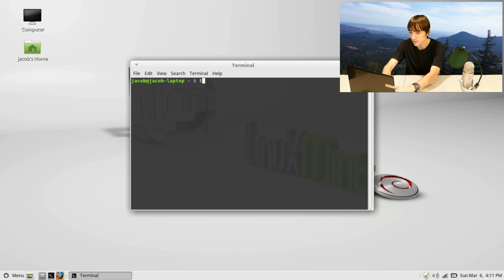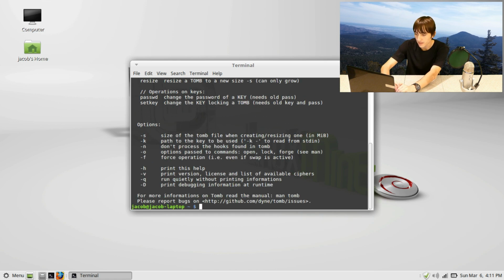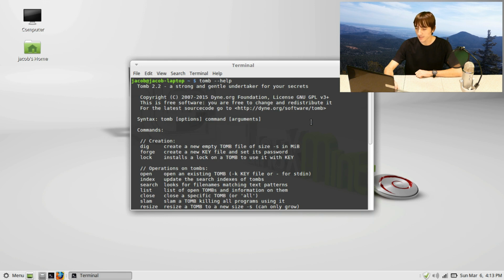So let's do tomb --help to get the help file. And Tomb has a really great help file because, as you can see, it tells you all of the commands you need to know right here at the top of the help file. As you can see, the 3 commands you will need to know are dig, forge, and lock, in that order.